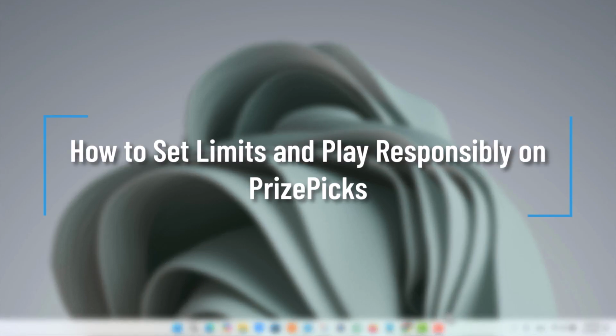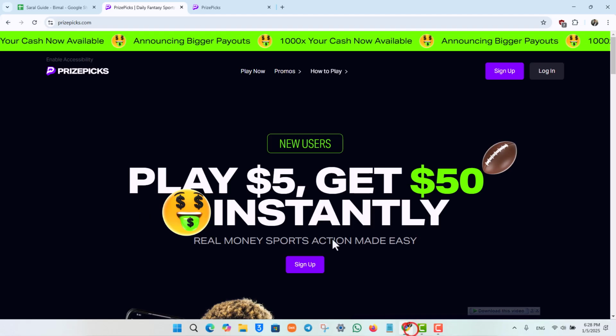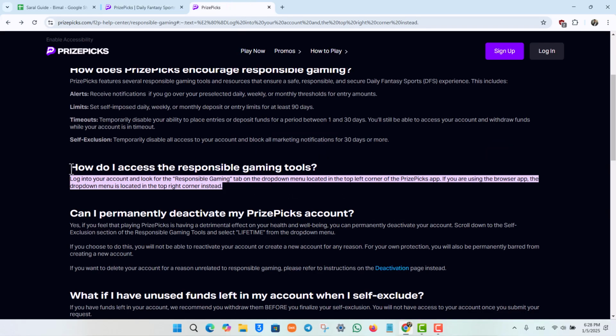How to set limits and play responsibly on PrizePicks. If you would like to set limits and play responsibly on PrizePicks, here on the official help section you can see you can log into your account and look for the Responsible Gaming tab on the drop-down menu located in the top left corner of the PrizePicks app.